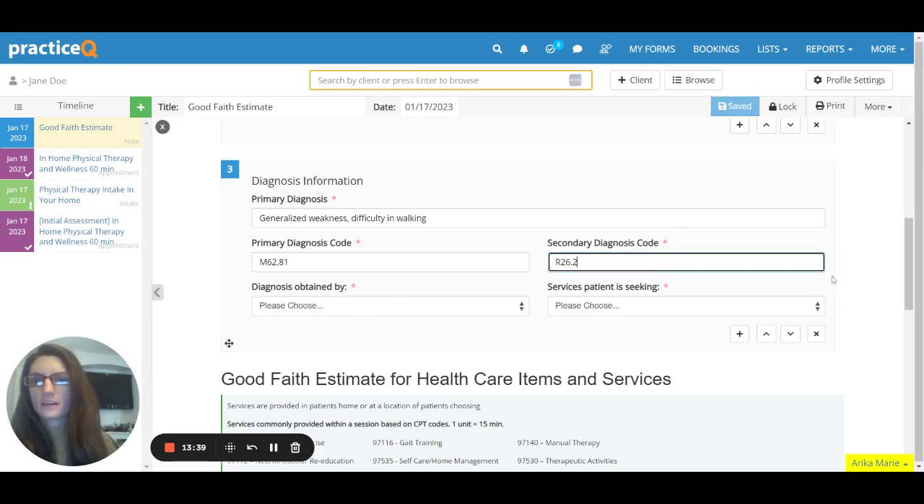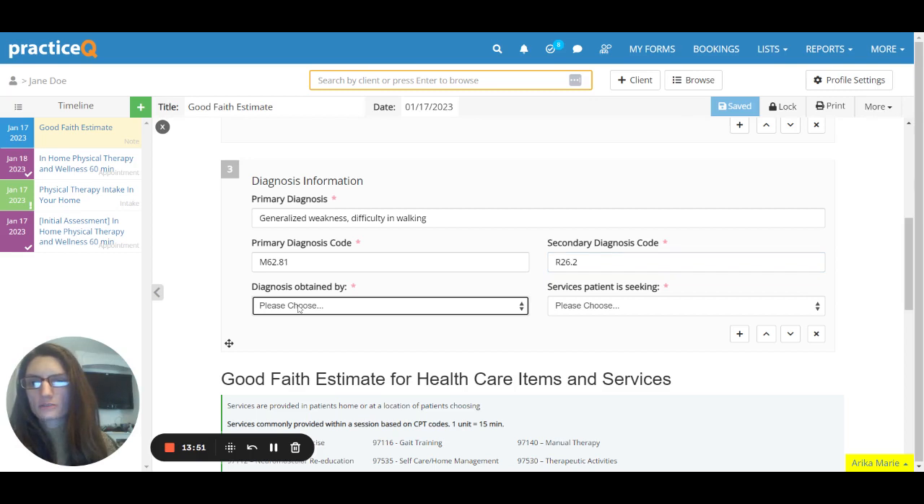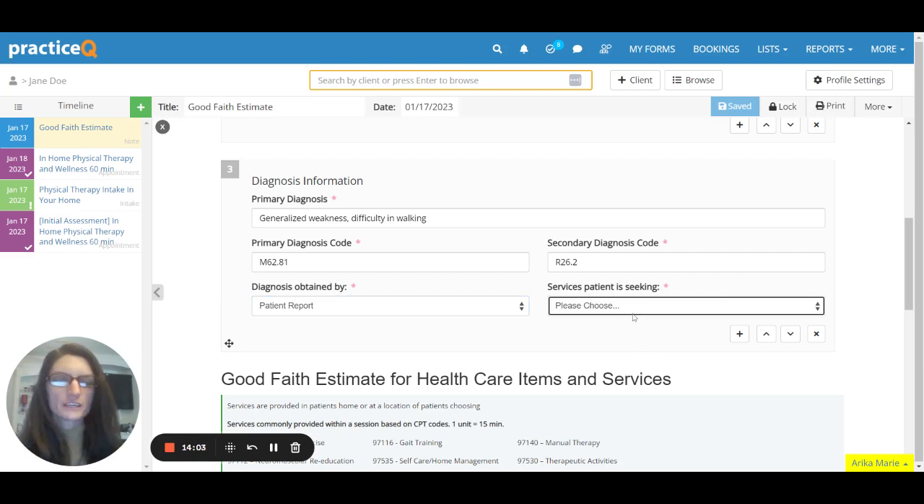Now, this will be, again, different for every client. It's important to get that correct information and then enter the corresponding ICD-10 codes. We'll choose how the diagnosis was obtained, whether it was by examination, by the treating provider, or by the patient report, which is usually the case, patient report. And we choose services patient is seeking, occupational therapy or physical therapy.